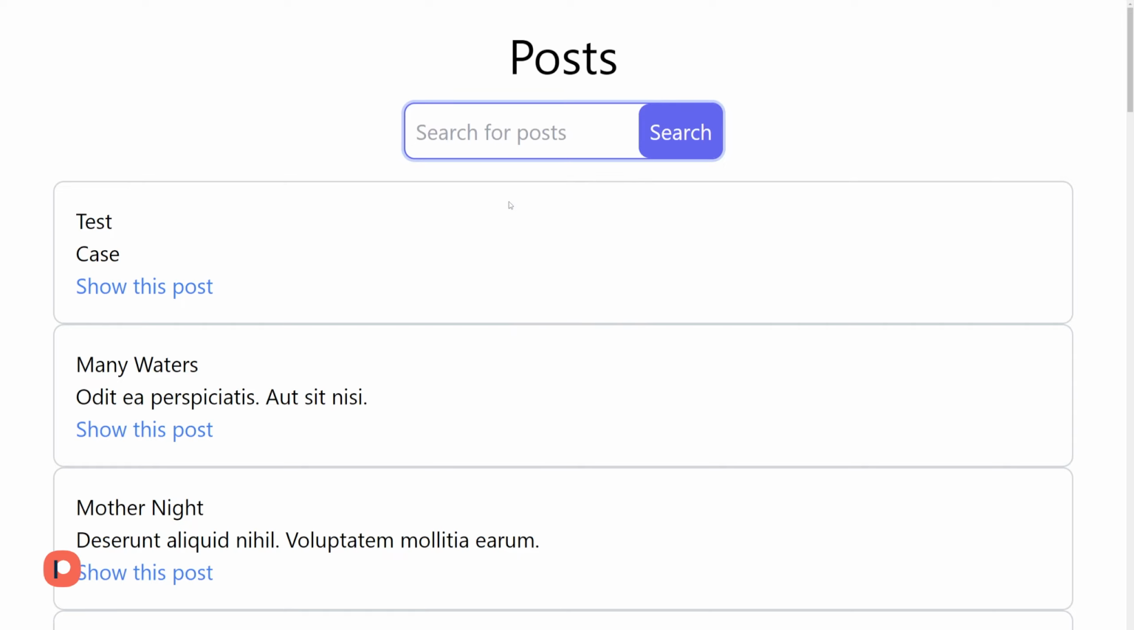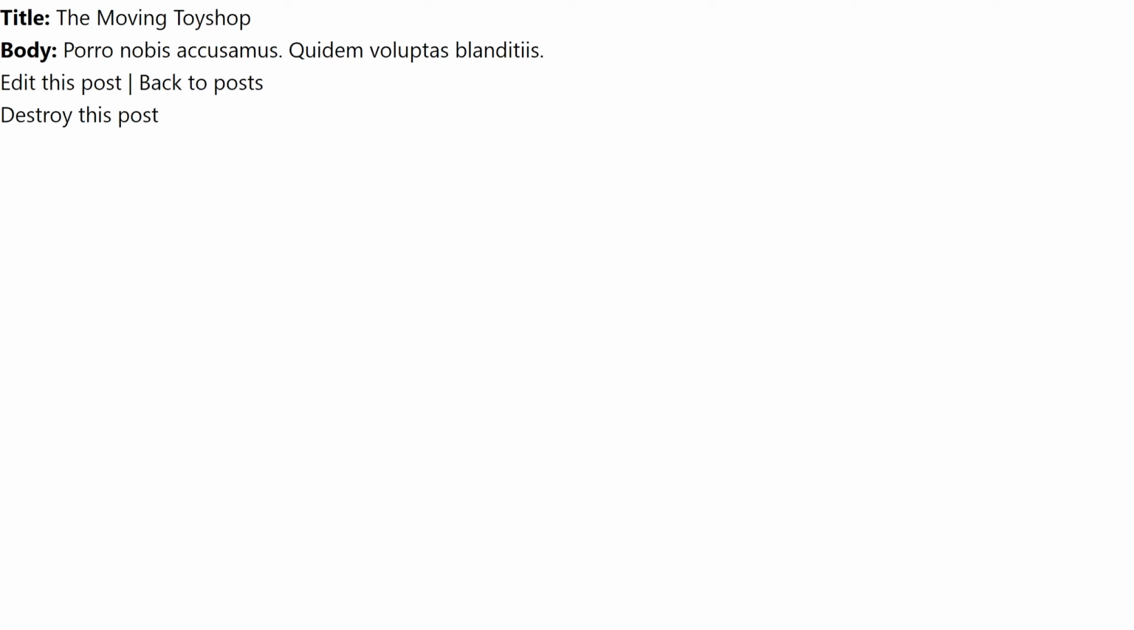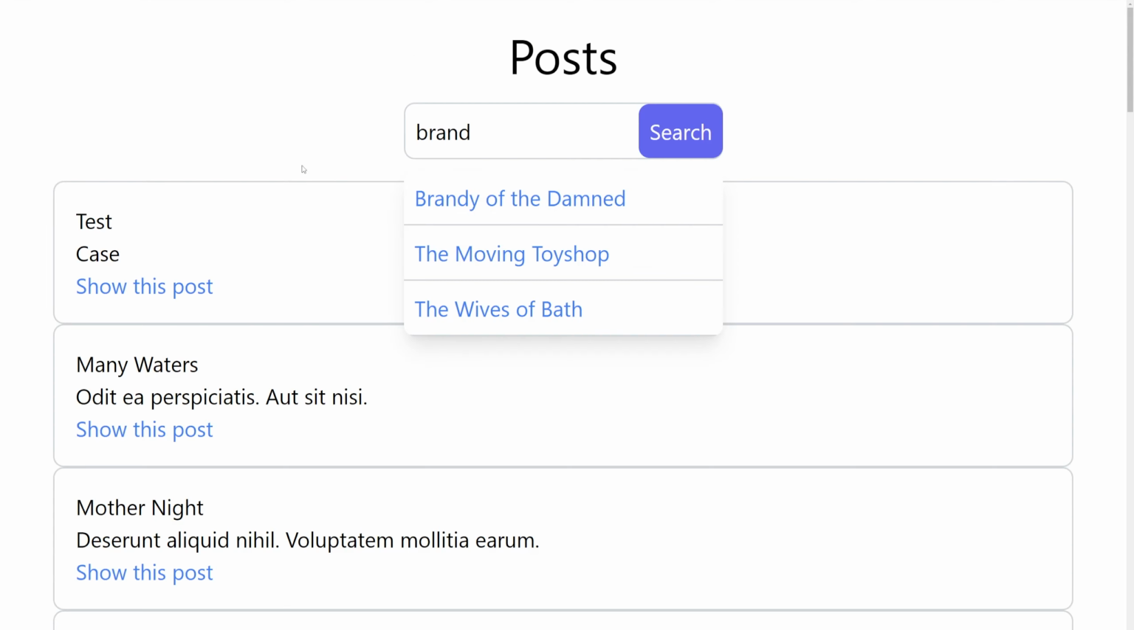Now the other thing we can do is we can search for, I think it's brand. And that will also give us results where, in this case, if we click on the body, you'll see it doesn't have the word brand in it, but it does have bland. So it's matching it with almost a one-letter typo, which is a neat touch.